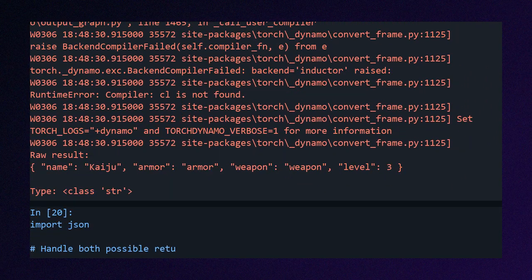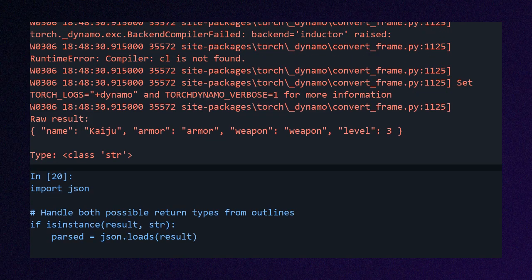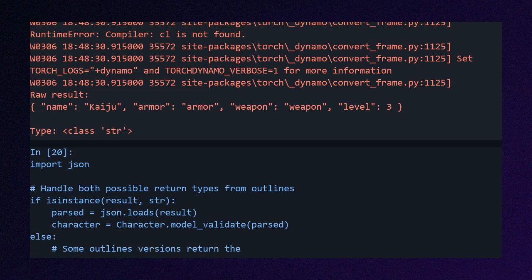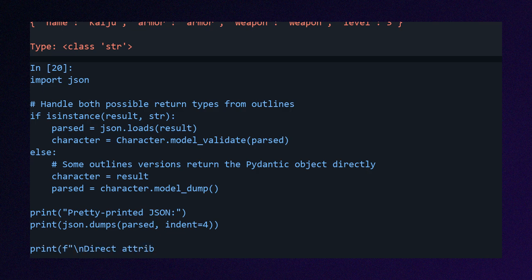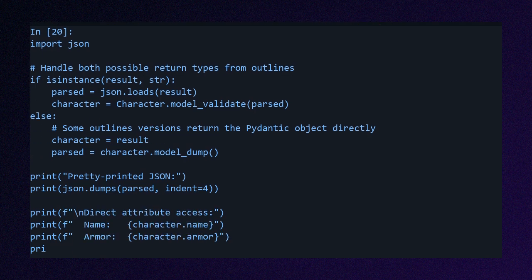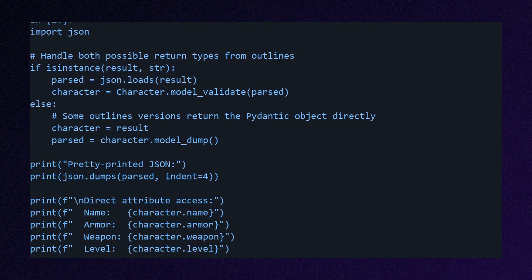We pass and display the result. Because Outlines constrains the token selection to valid JSON, the output string should pass cleanly. We call JSON.loads to get a Python dictionary and pretty print it with indent 4. Then, we validate it into our pydantic model to get type attribute access. If the result is already a pydantic object rather than a string, which some versions of Outlines return, we handle that path too.